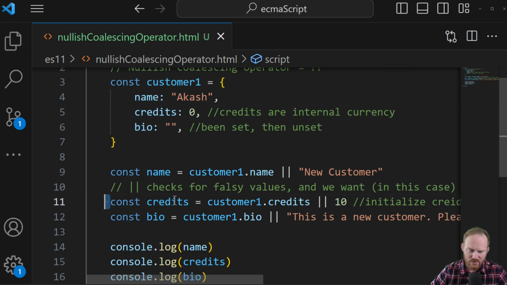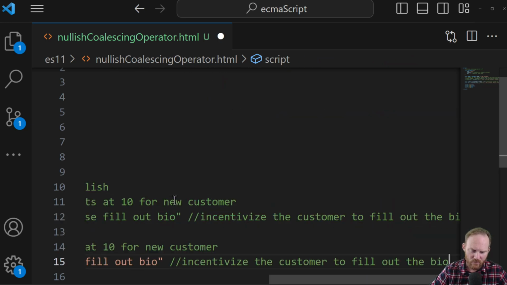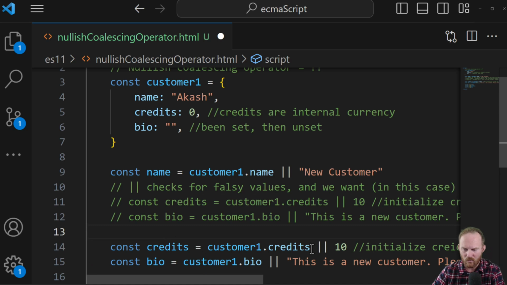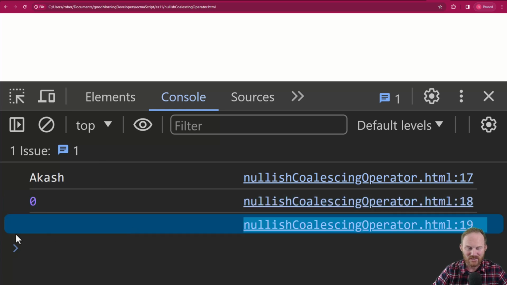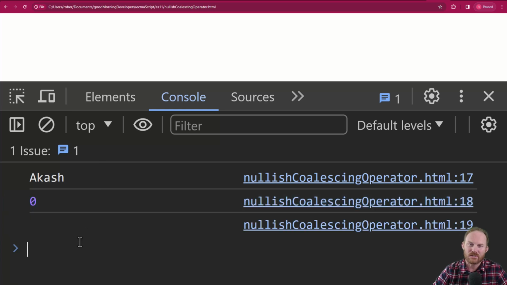So I'm gonna copy these two lines, comment them out, and drop in new lines right below it, and we will swap this over to our nullish coalescing operator, two question marks. Save it, come back over and refresh, and now we get the intended behavior where this stays at zero where it should be, because they have used all their credits. You don't get 10 new ones, and we won't be trying to force them to update their text.